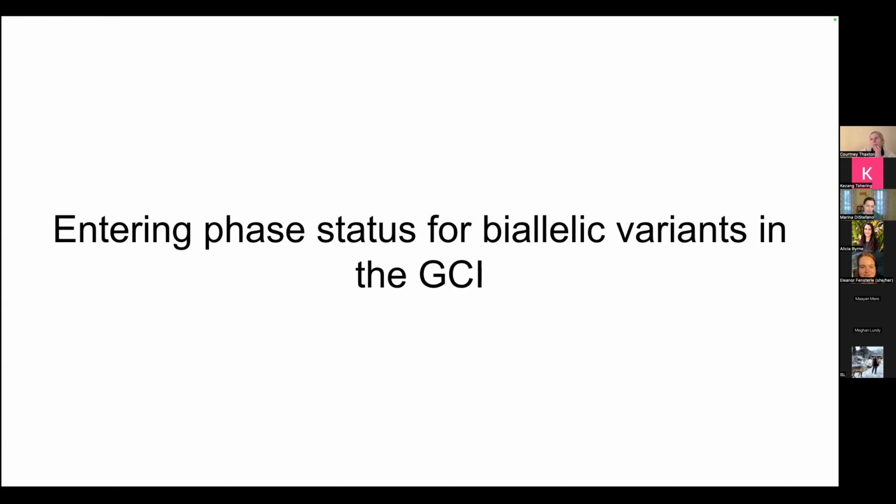I will head over to entering phase status for biallelic variants in the GCI, although I can pause for a second. Does anyone have any questions related to that? This has been available for a little bit now, the ClinVar entry. I should say it also displays very nicely in the website display, where you'll see the ClinVar entries and the granular evidence that we have.